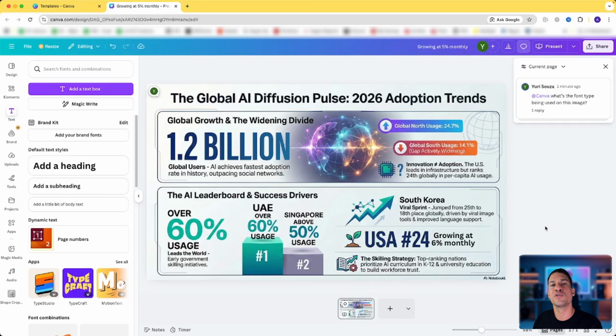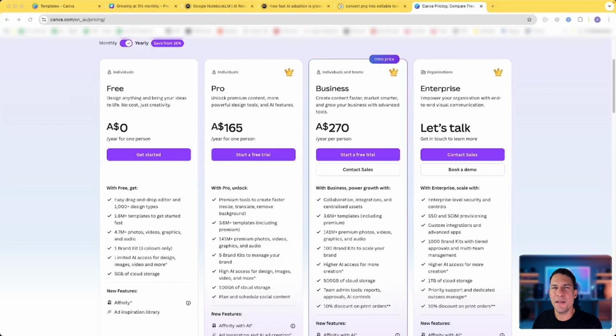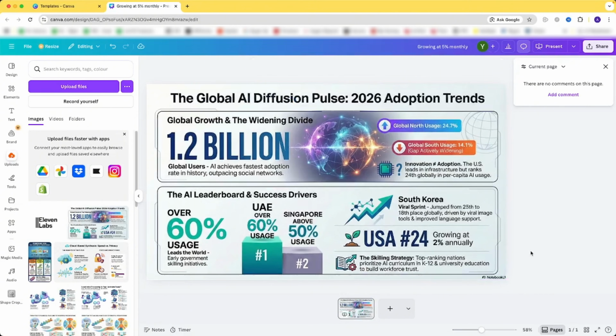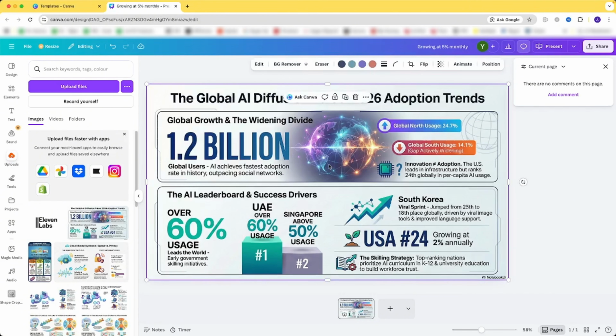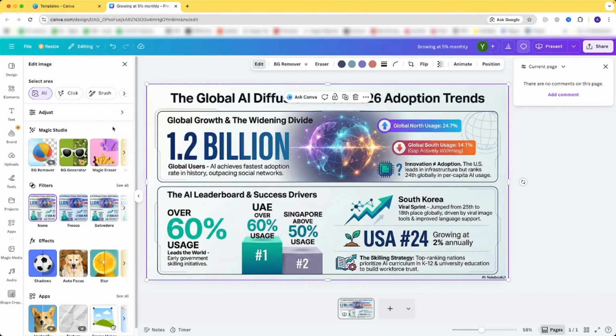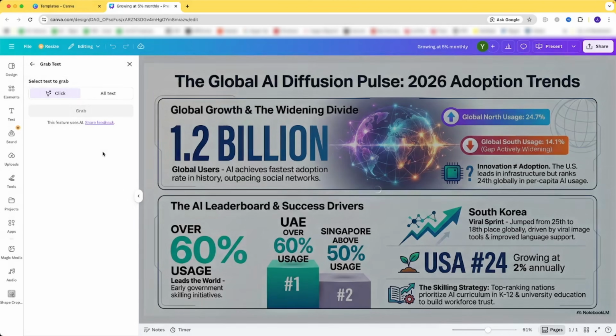The second option is also using Canva, but the Pro version this time. This makes editing much easier and can convert the image into editable elements. I personally use Canva Pro, so I will show you exactly how I do it. So here's the infographic again. I'll click on it to select, then click on edit at the top here. On the left hand side under Magic Studio, we are going to find Grab Text. Here it is. Let's click on it.